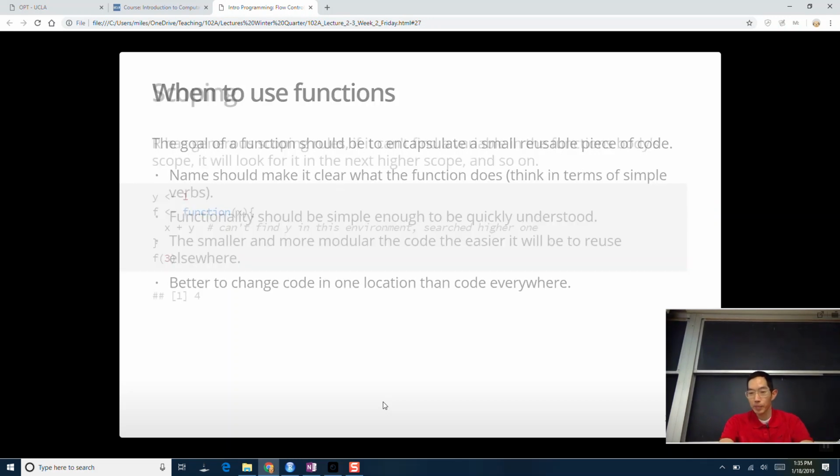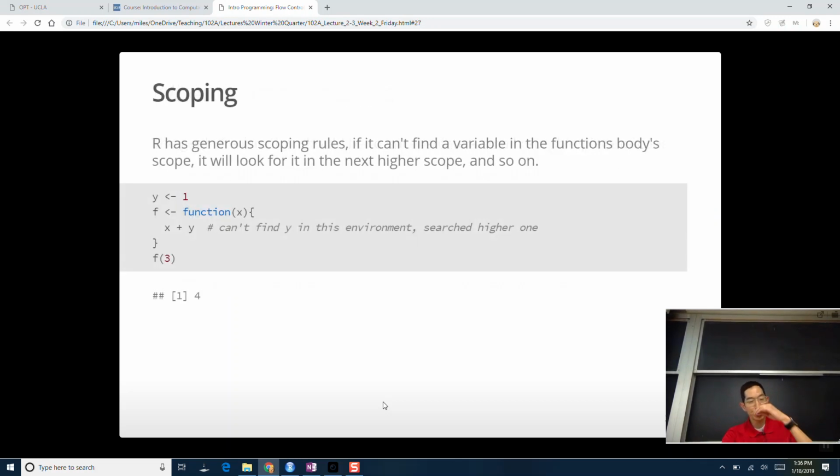All right, we need to talk about scoping rules, okay? So R, as far as scoping goes, is generous in its scoping. In other languages, if you ask for the value of something and it doesn't exist in the current scope that you're working in, it's going to throw an error, okay? But R says, you know what? We're going to be forgiving. If I can't find it in my current scope, let's go searching for it until we do find it, okay?